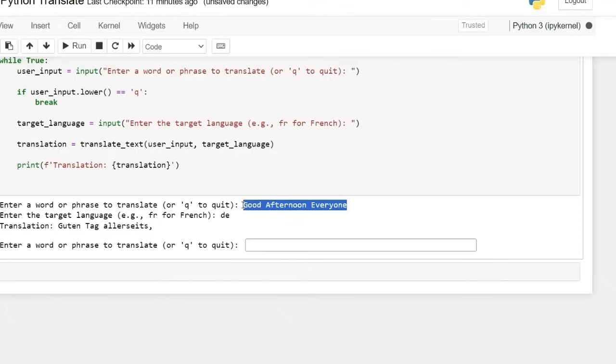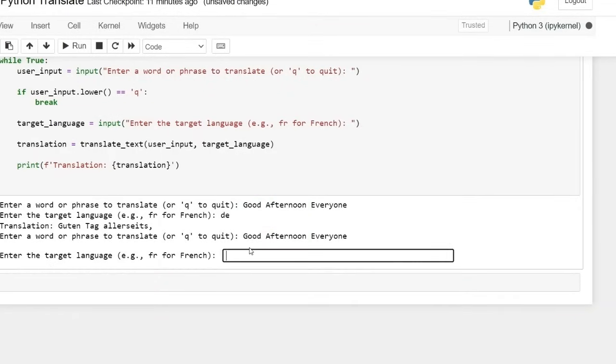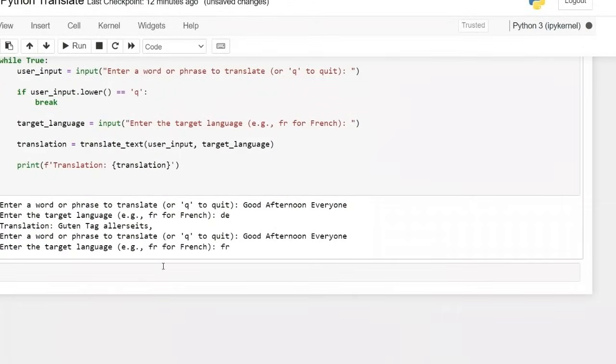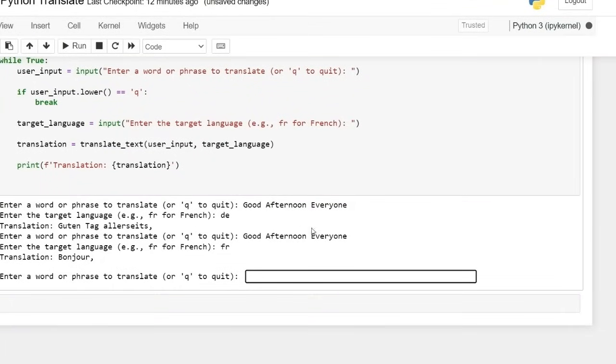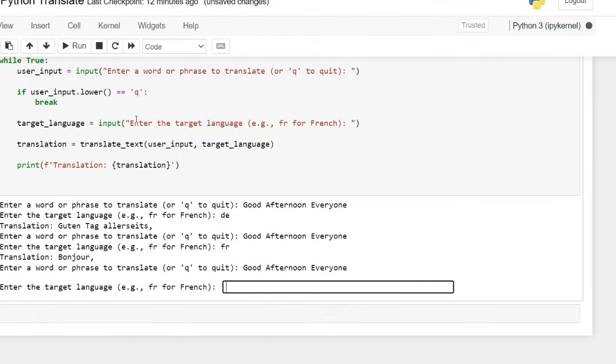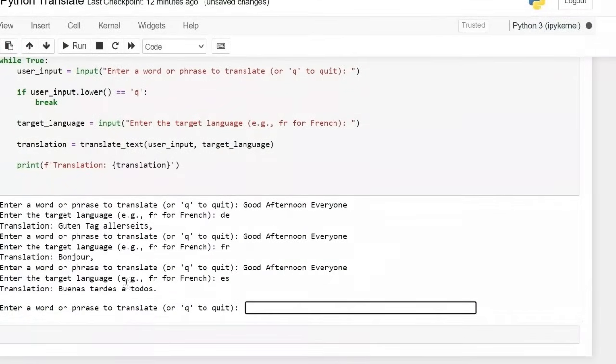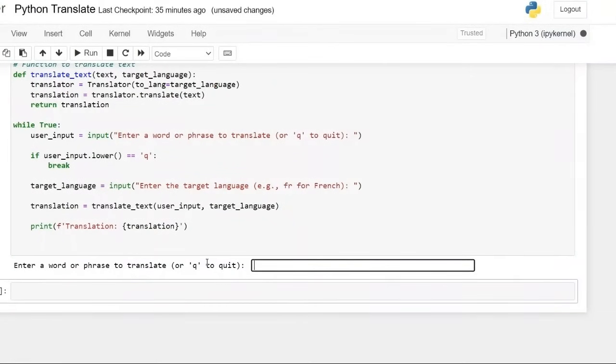But if I want to translate that to French, for example, I enter this, and French is FR, and then it's translated to French. What if I want to translate to Spanish, for example? Copy and then enter. Spanish is ES, and here we have it in Spanish. So there we have it.